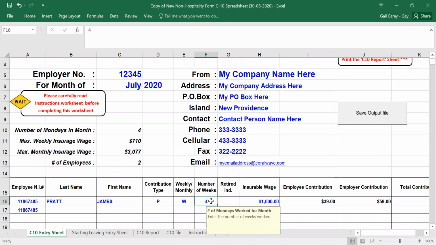Enter the number of weeks the employee worked for that month. The number of weeks may not exceed the maximum number of Mondays in the month. If there are retired employees, please indicate on the Retired Employee Indicator field.